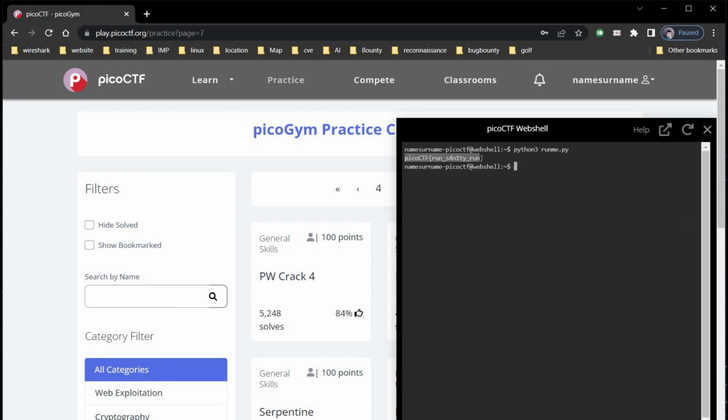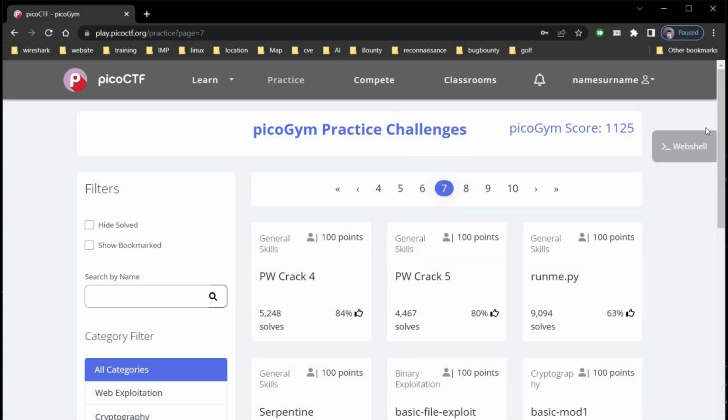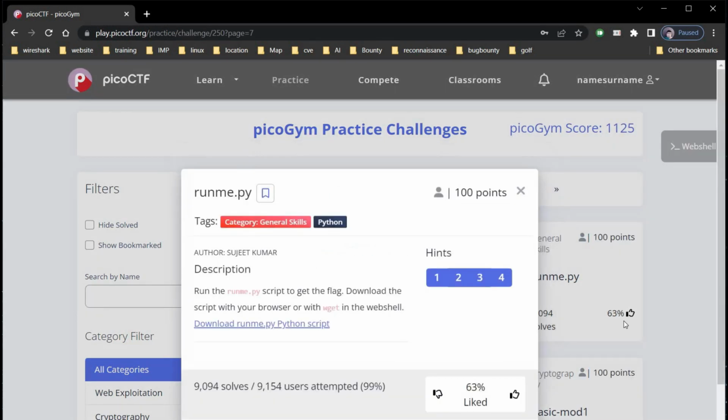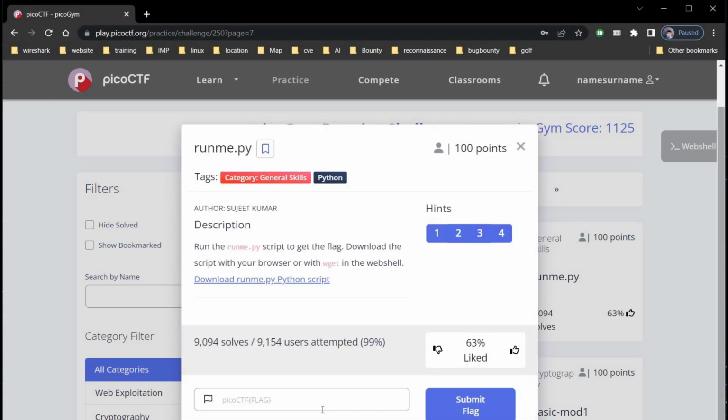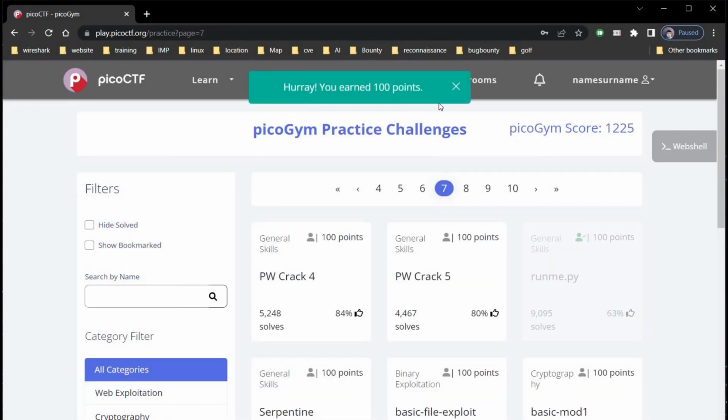And here's the flag. Copy the flag and get back to our challenge page. Paste the flag and click on submit. And there you go. You earned 100 points.